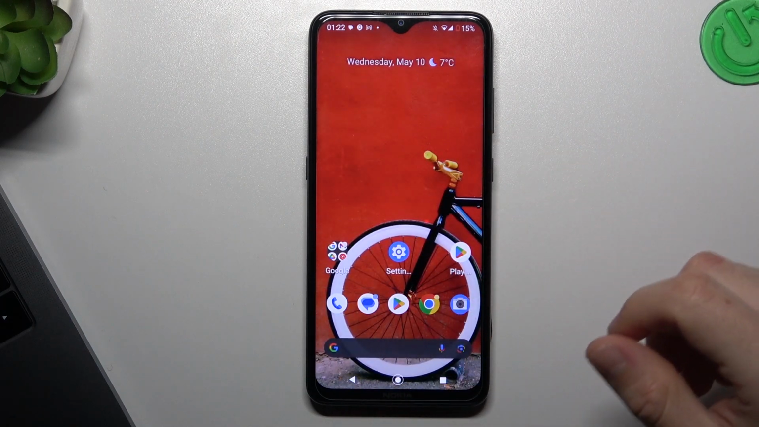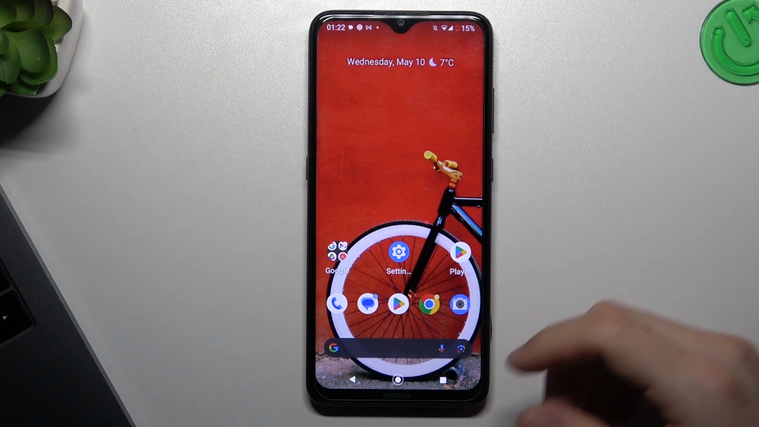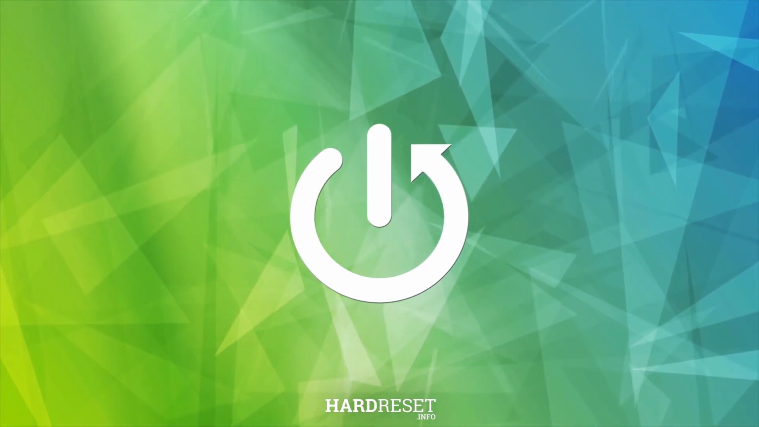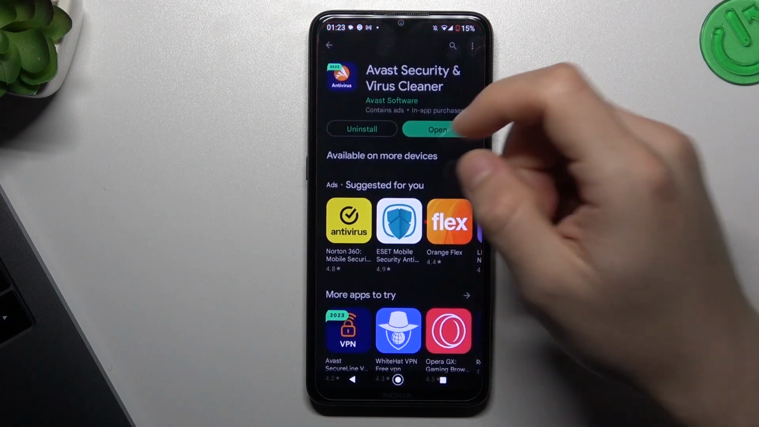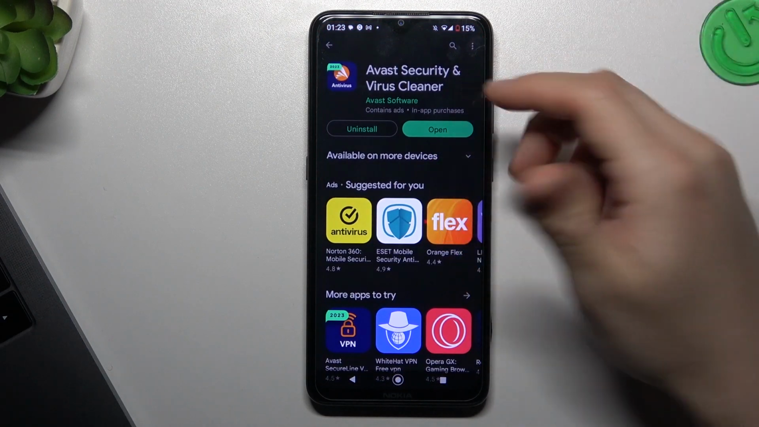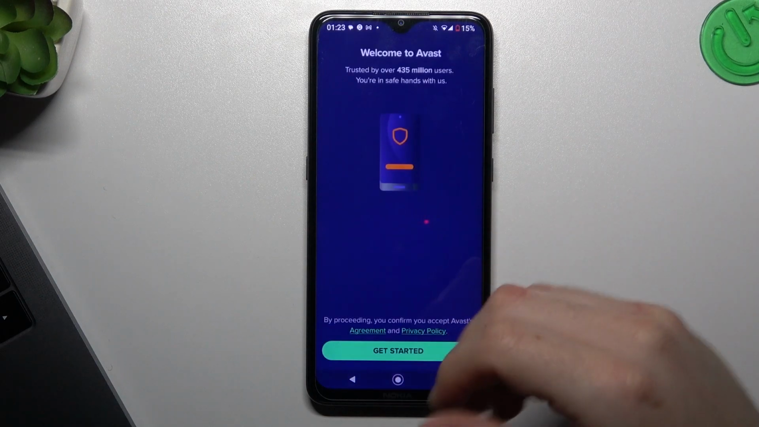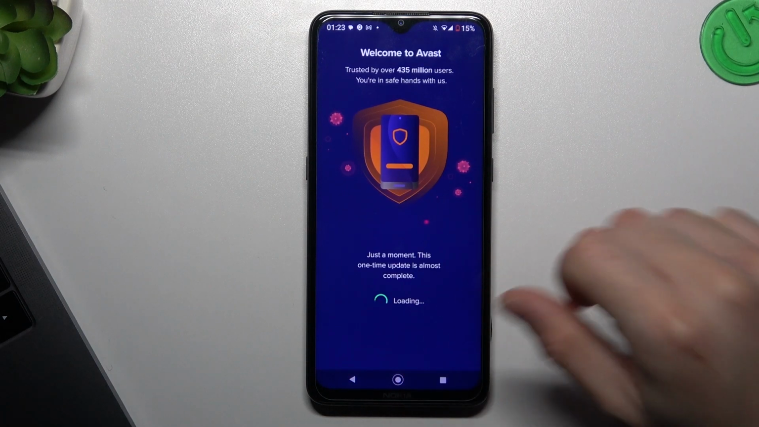Today I'm going to show you how you can delete the virus from your Android device. So in the first step, open the Play Store and look for the antivirus app. Choose the best for you. I'm always using the Avast. So we have to launch it. Tap on the Get Started.